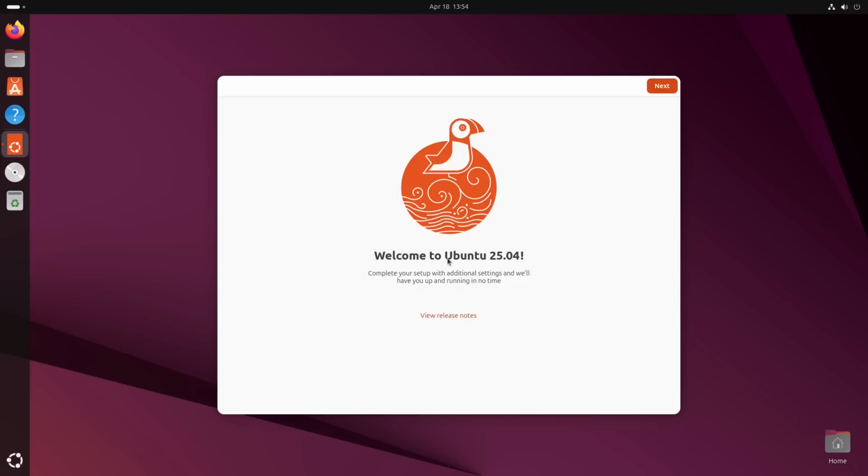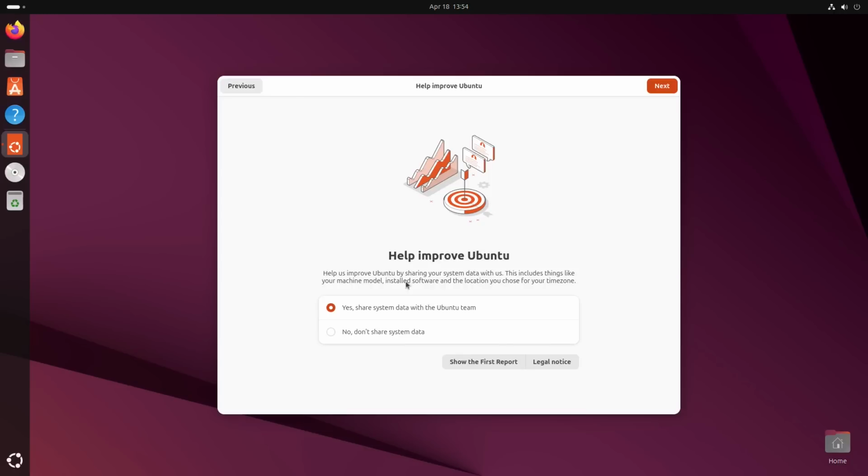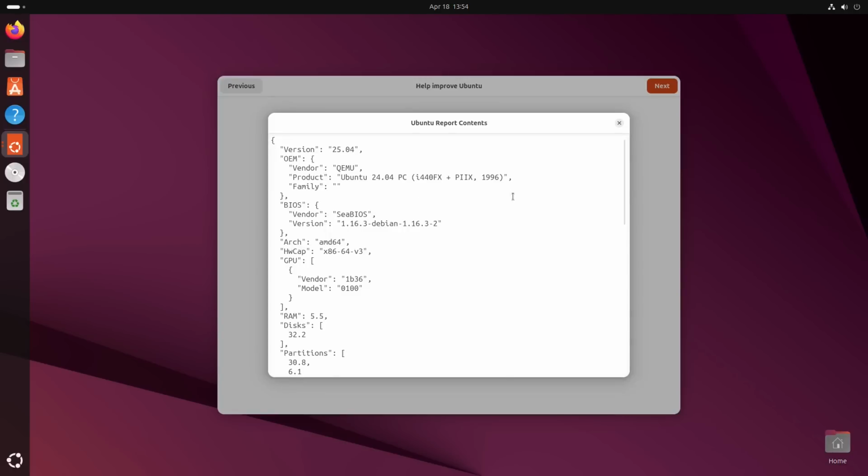All right, so here you go. Welcome to Ubuntu 25.04. We'll have a look at the release notes as we move into the video. Let's walk through this screen first here. So no, I don't like sharing my data. You can show what the first report is. Let's go ahead and show you what this looks like. This is just the type of data that they are collecting. I still don't like sending any form of data out unless I absolutely have to.